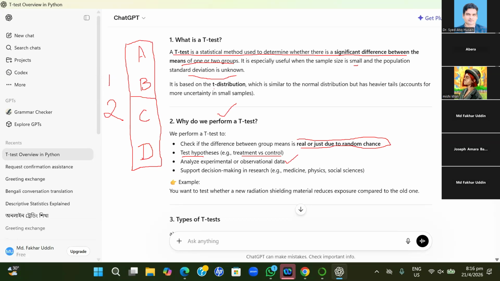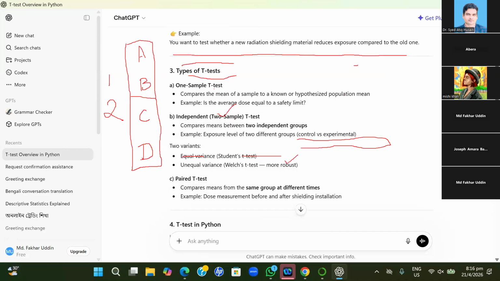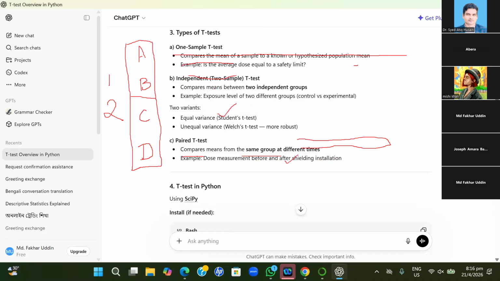Okay, now please scroll down. Third step is type of t-test. So there are three main types of t-test. One is one sample t-test, two sample t-test, and paired sample t-test. Two sample t-test is also known as independent sample t-test. In one sample t-test, you only have one group and you want to compare it with already published value.